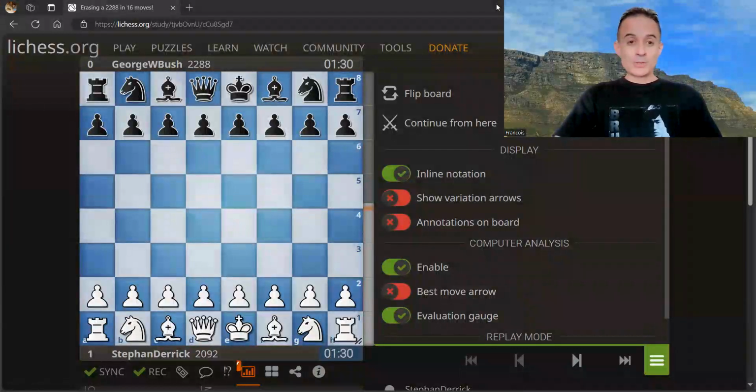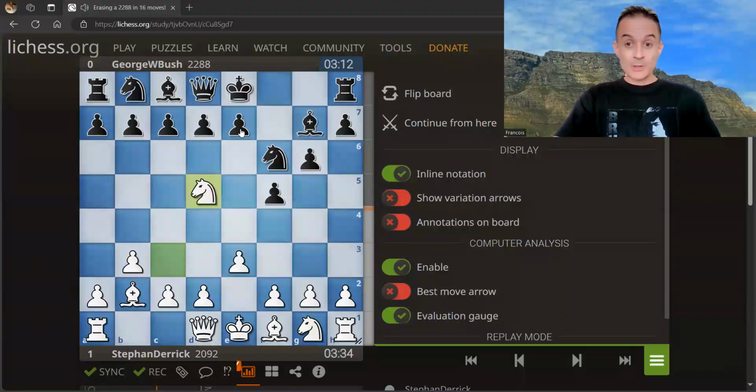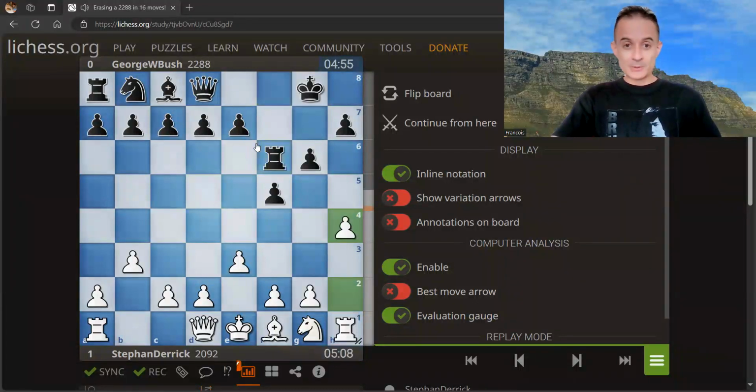Well, today I put on my Bruce Lee shirt and I defeated George Bush in just 16 moves. Don't know who this guy really is, but he's got a pretty high rating, 2288. Larsen's opening. He played very fast, clearly too fast. And I got a very good position from the opening.